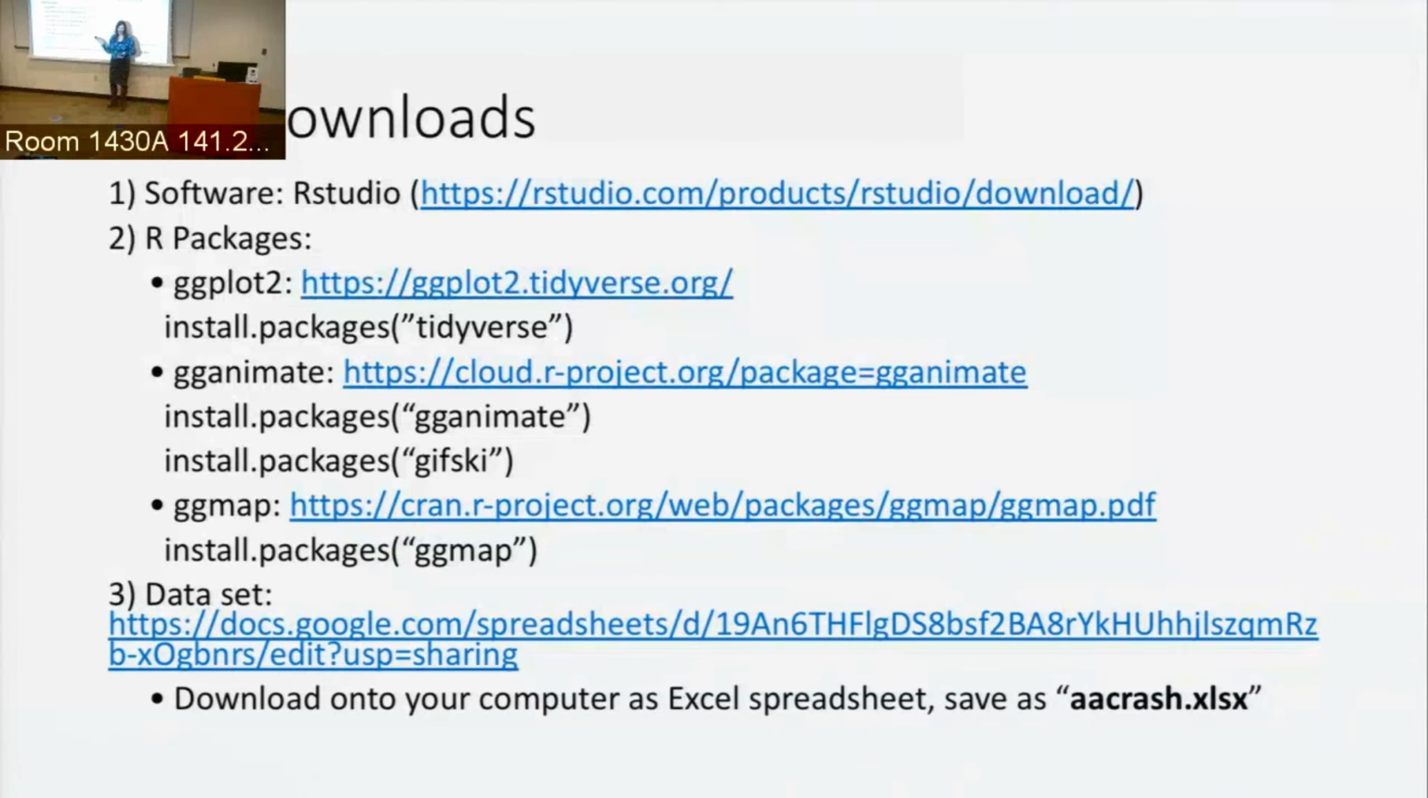ggAnimate is an extension package. Several people are developing other tools to use with ggplot2 to enhance its features. ggAnimate allows you to create GIFs and movies from separate frames of the data visualizations you make. There is a ggAnimate package for that, and also something called gifski, which allows you to actually render it as a GIF. So that's required for that.